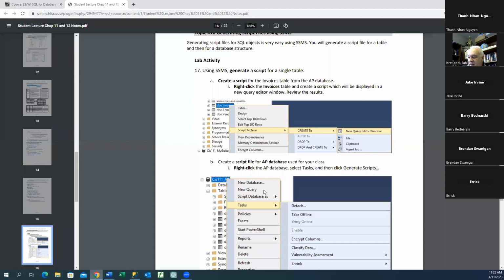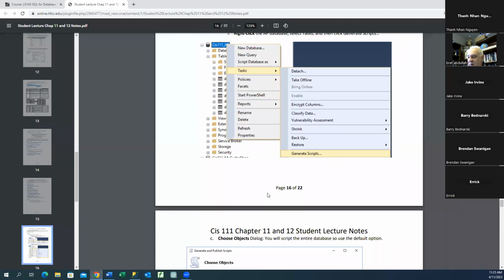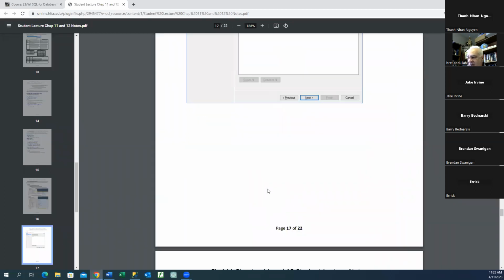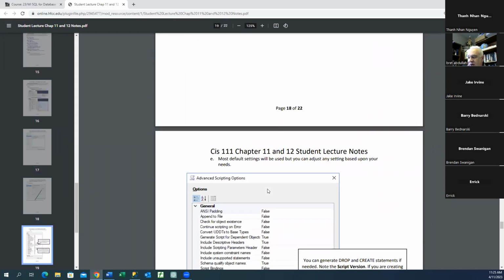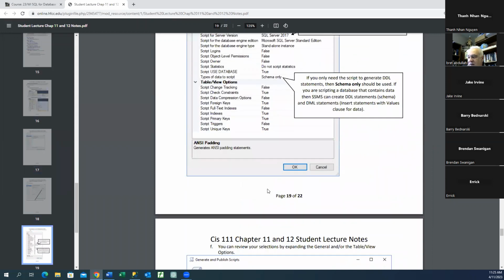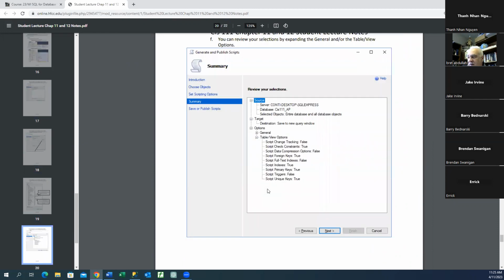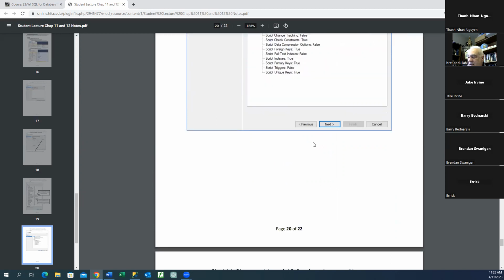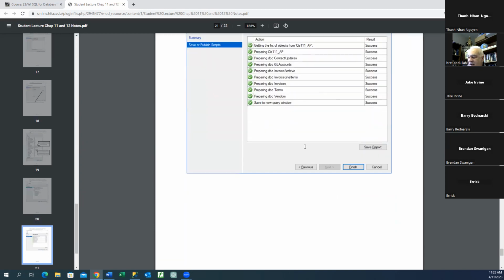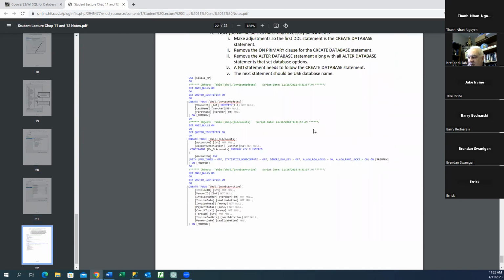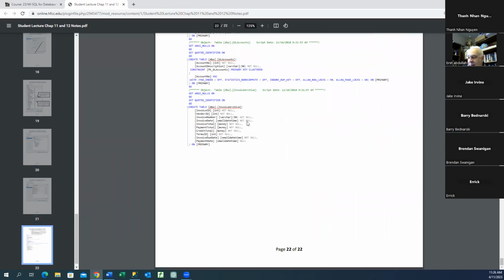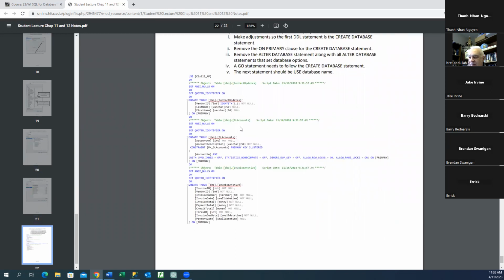All right, I'm just looking at the time. So we walked through all this. Okay, and you can look at that. Save the entire database and the database objects. Okay. And it goes through all that, just like you saw. And this is what it looks like. Okay.